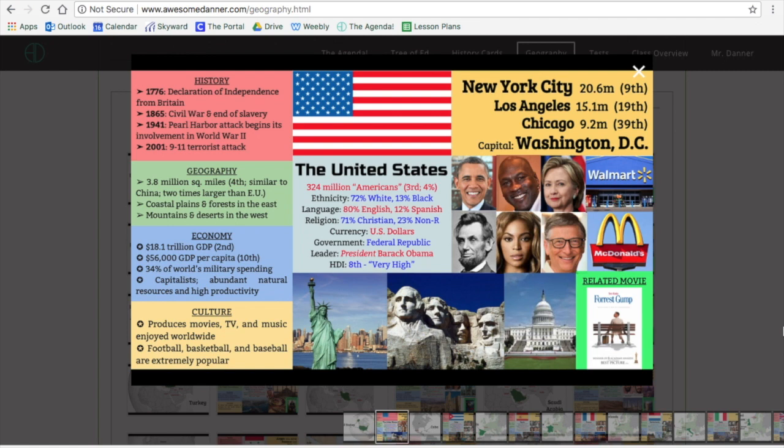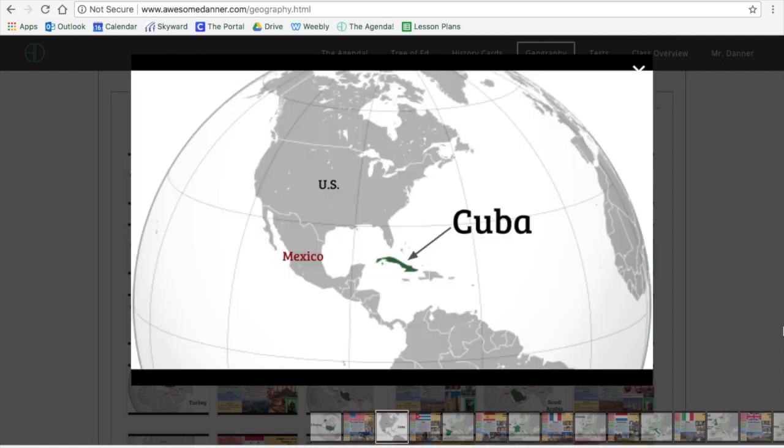Okay, so here we go. We're going to move on to our next country, and our next country is, drumroll, Cuba. Cuba is actually just 90 miles off the coast of Key West, so it's pretty close to us. Go ahead and write Cuba in that top left box of your next set of notes, and go ahead and draw the island of Cuba in that top right box.